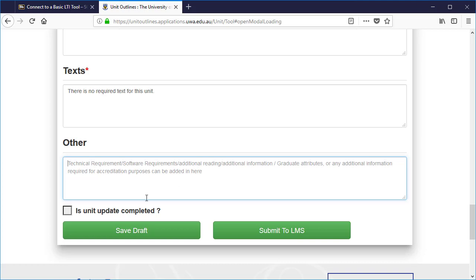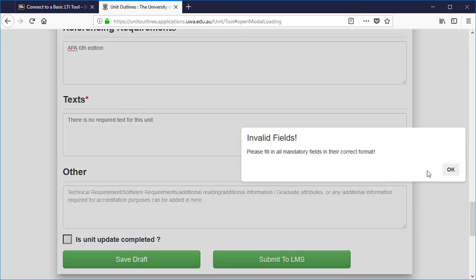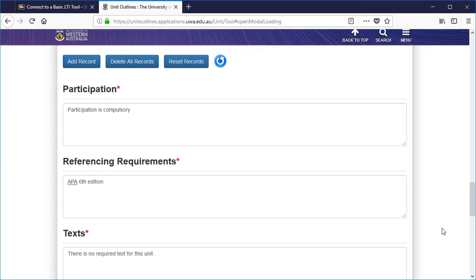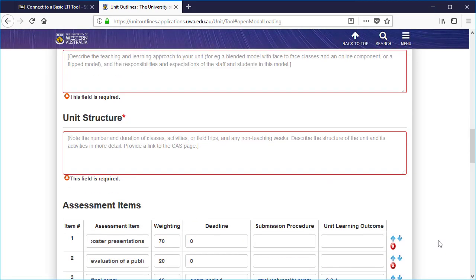You can save a draft of your unit outline at any time and come back to it later even if it's not finished, but you won't be able to submit to the LMS until all fields are complete. Any required fields that you've missed will be marked in red.